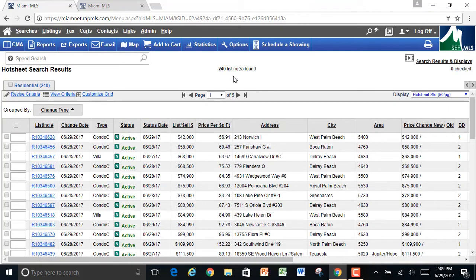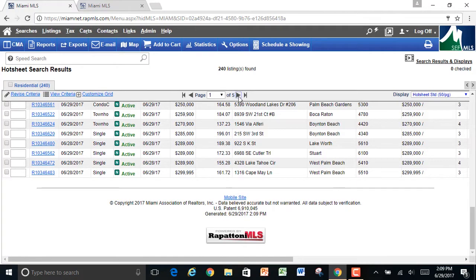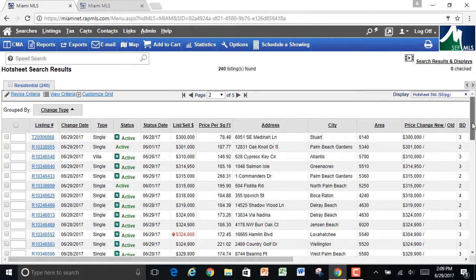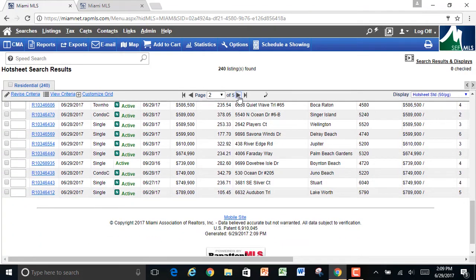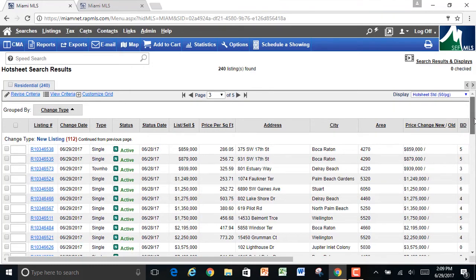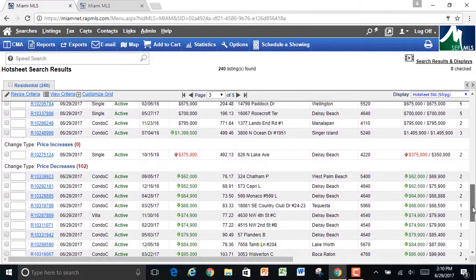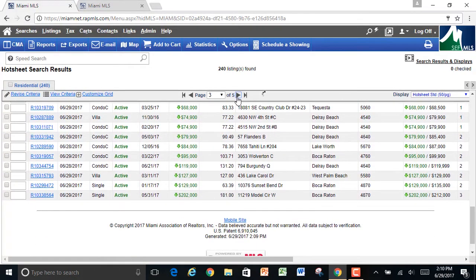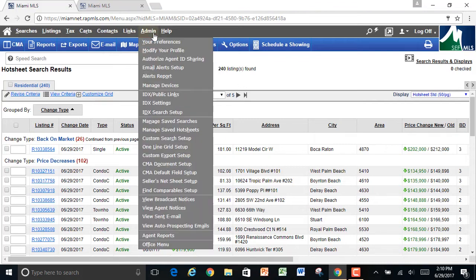And the way that this works is with the hot sheet, it'll group everything by the change type. So if we go down here some more, go on to the next page here, your new listings. Pulled up quite a few listings here. There we go, 112 new, 26 back on markets. Then we have price increases, decreases. So it all breaks it out by the change type that you included in the first section of the hot sheet search. And again, this is all controlled, or the defaults are all configured, under your preferences here.